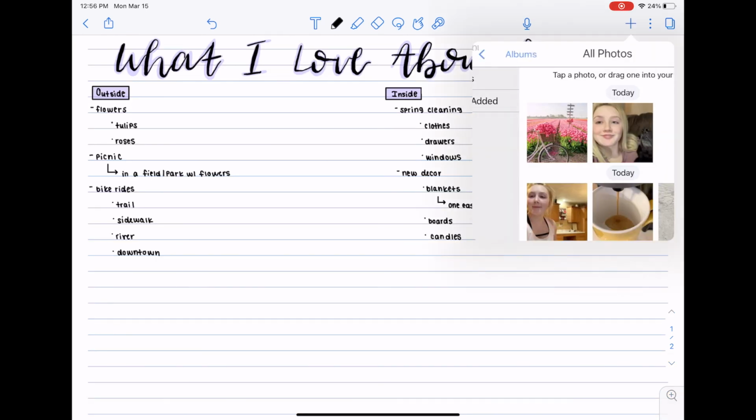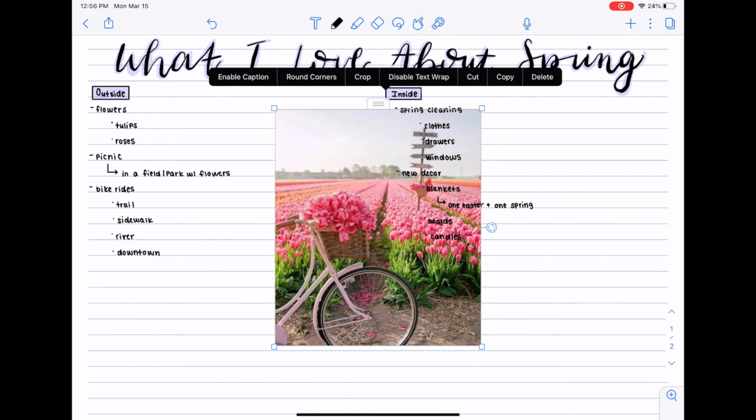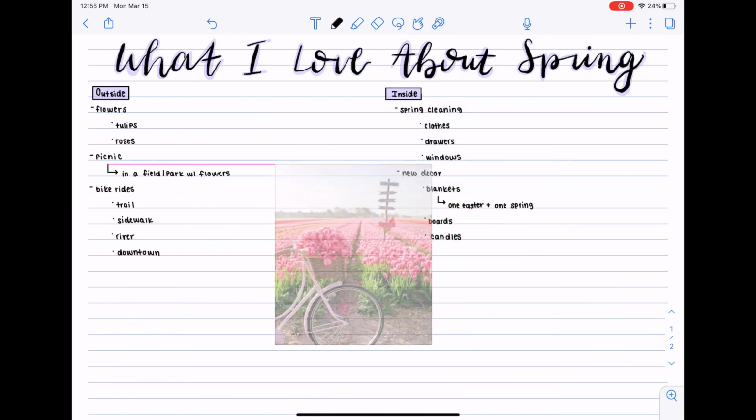Next, I'm going to insert a picture from my photo library that I took and resize it. So this is what it turned out to be at the end.